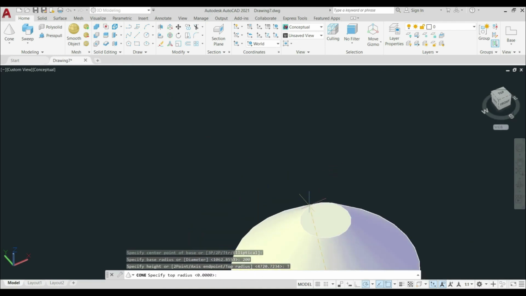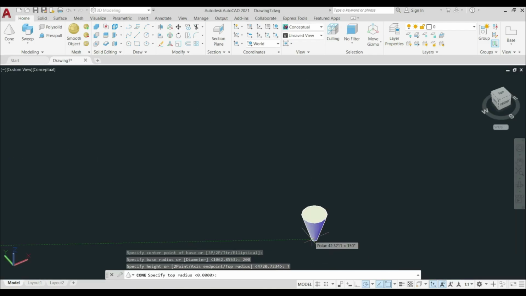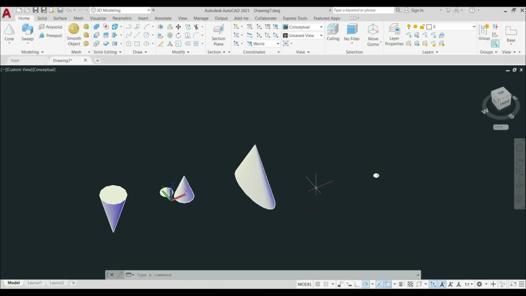Now let's define the top radius. Here we can see now the changes. Let's go here with 20 and hit enter. And now we can go up or down. So we have to specify the height. Let's go with 100 and hit enter. So this is how you can use a tool cone in the AutoCAD.